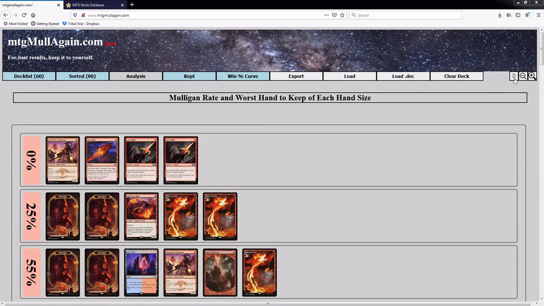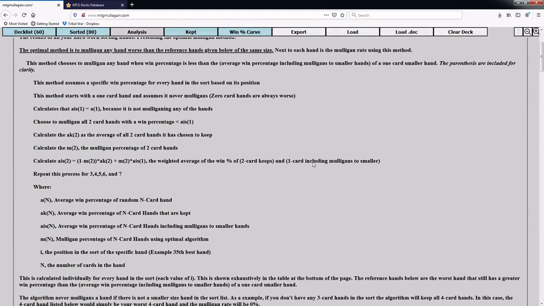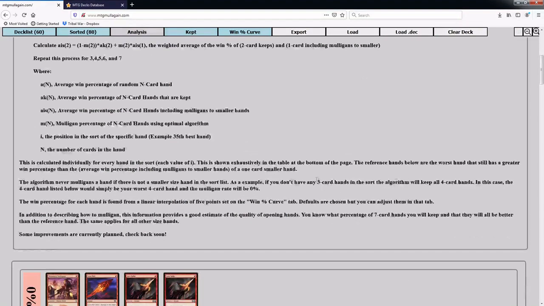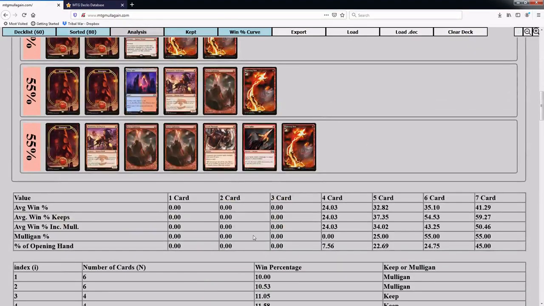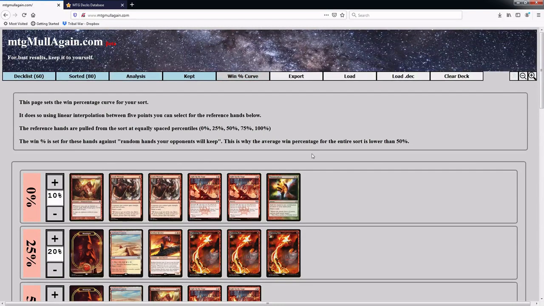So if we click on the information tab, it's going to show an explanation of everything that the algorithm is doing to select which hands to keep and which hands to mulligan. I'm going to walk through that. The first assumption that this algorithm makes is it assigns a win percentage to every hand in the sort. And that's actually done with defaults under the win percentage curve tab.